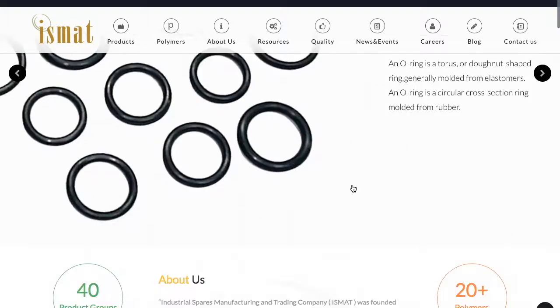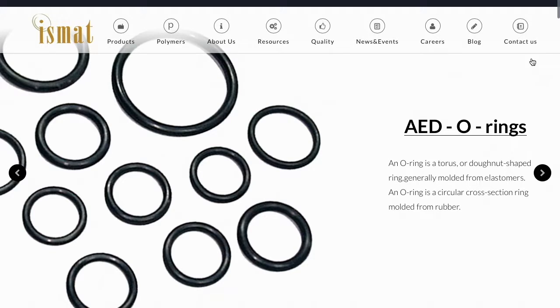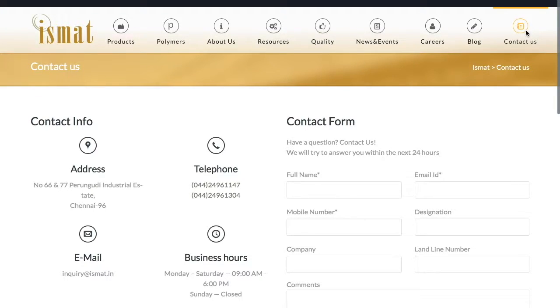If he wants to get in touch with the company to order something, he can click on Contact Us, and then send an email, call them, use the contact form, etc. This person will ask for a price and a quantity for a given product. Then the marketing department at Ismet will review his inquiry.